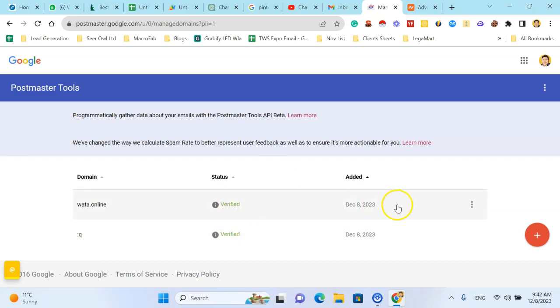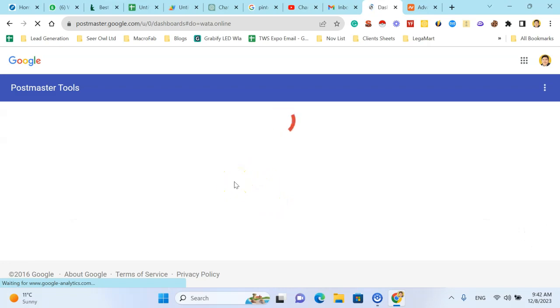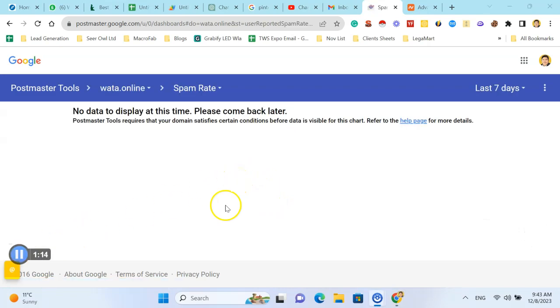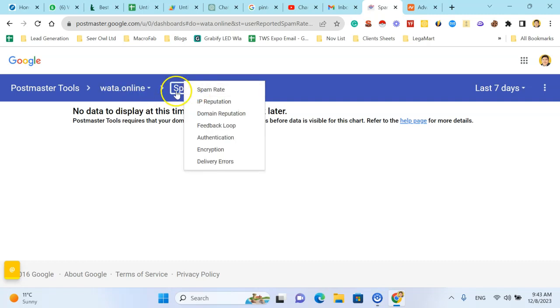Let's check this. Click on the domain. So you can see now Google Postmaster is gathering the data. But what can I check here? I can check the spam rate. What is the spam rate of my domain, IP reputation, and domain reputation?